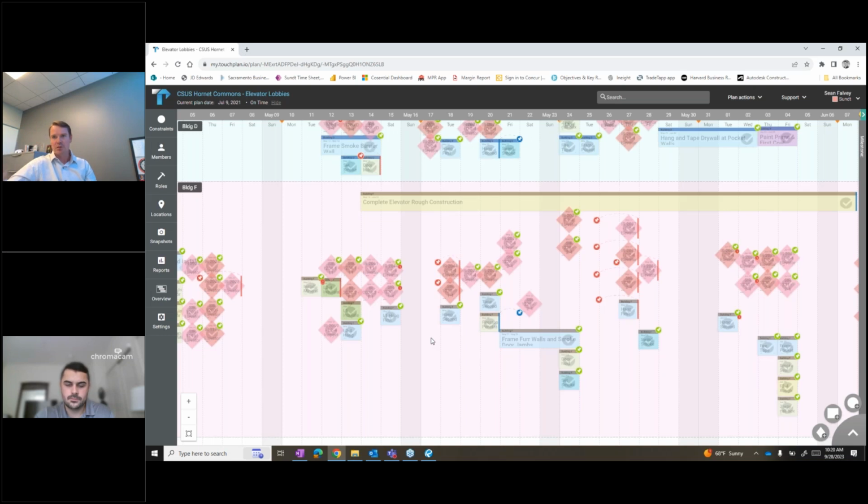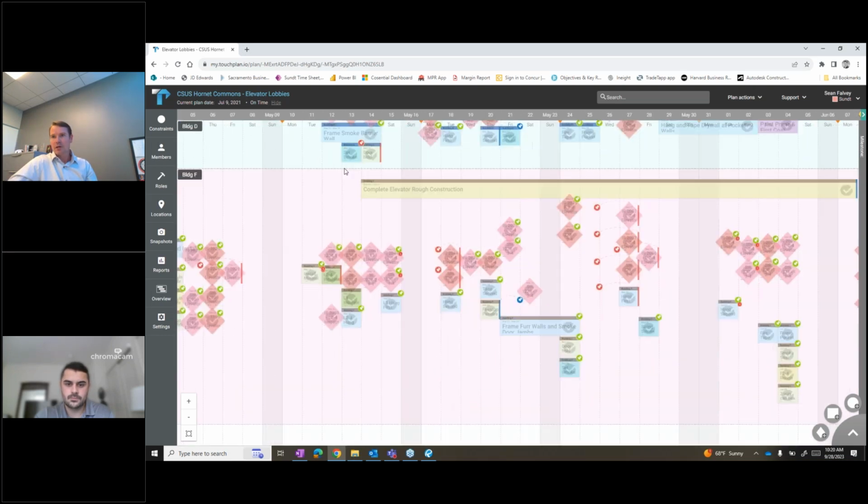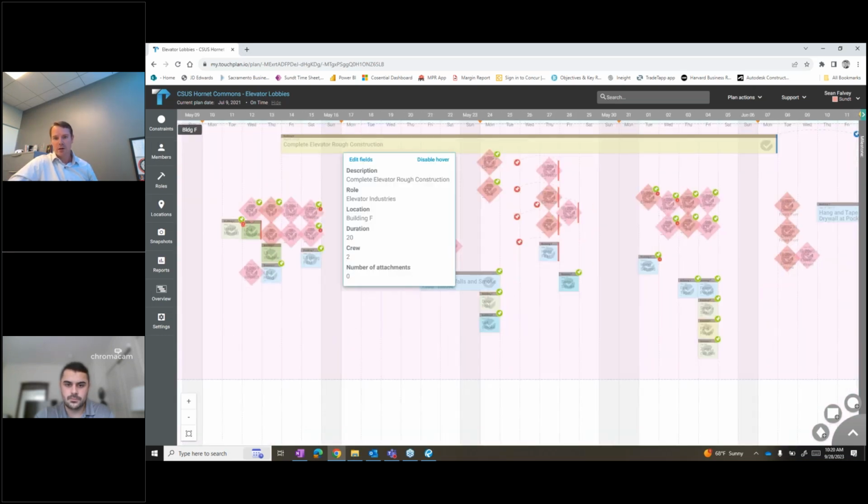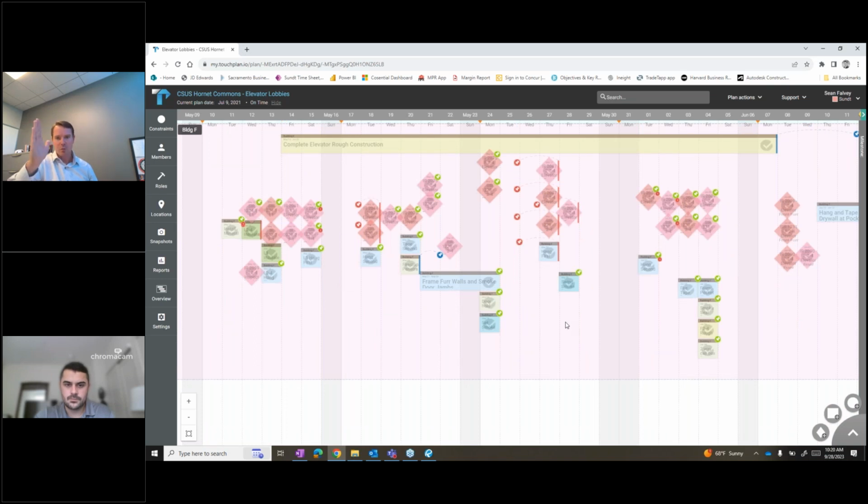In Touchplan, you can just highlight, I can't do it because they're not live, but you can right click, highlight all this, and jump it one day. And it's just one quick flip of the switch, right? Yeah, absolutely. So it makes it that much more efficient and effective.